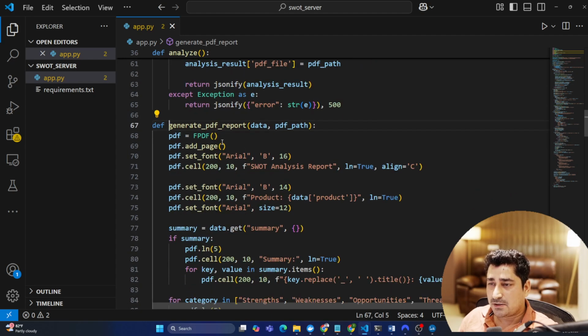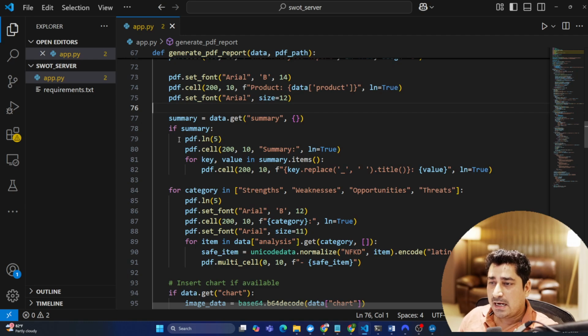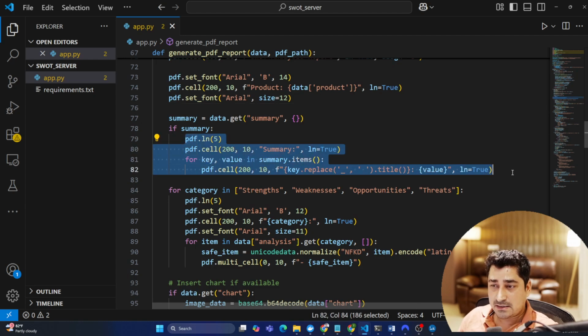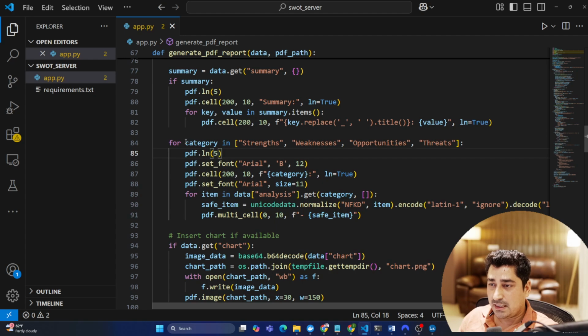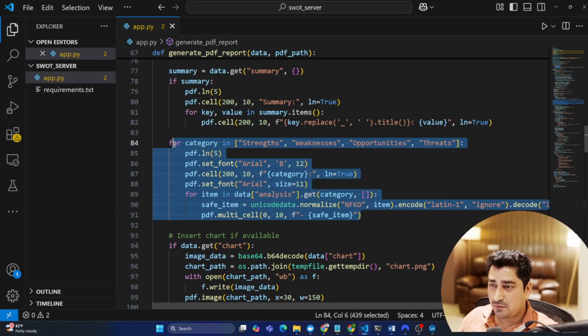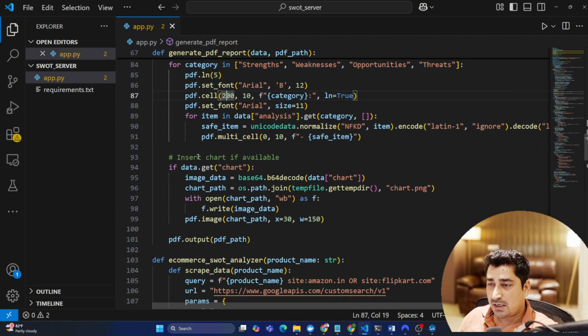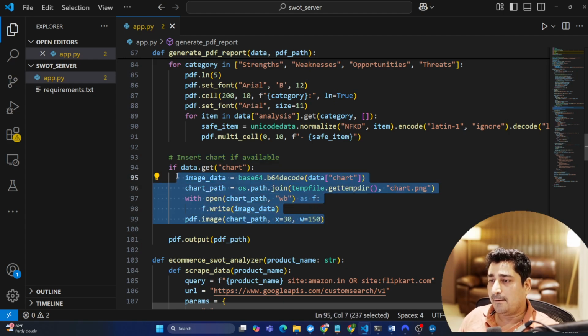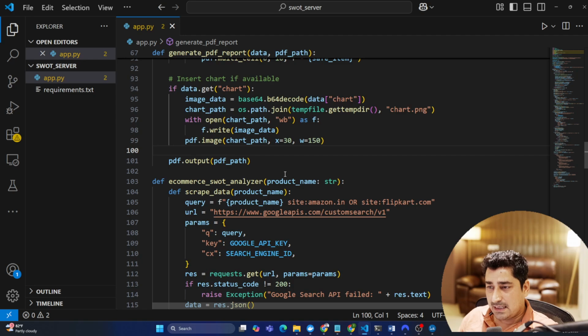Here, what it will do is try to create a PDF. It will try to add a page. It will try to check the font and everything. It is going to create a summary and keep the summary over there. It is going to create the strengths, weaknesses, opportunities, and threats, whatever we get from the SWOT analyzer. And then it is going to even create a chart over here with the help of a library that we are going to provide. As simple as that, right?